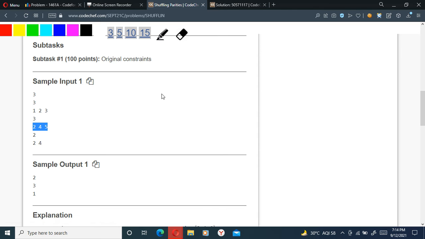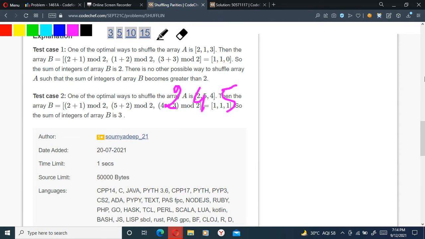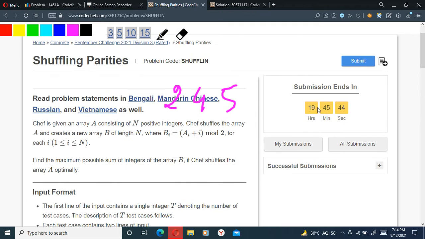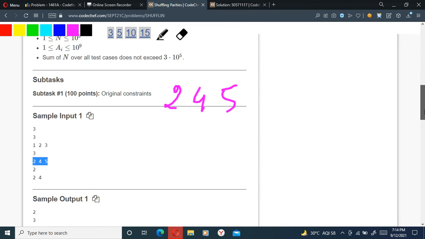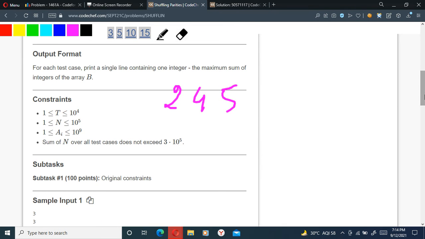So we have n equal to 3 and the array 2, 4, 5. This is the array we have here, and we need to place it in such a way that, as given in the question, A[i] + i mod 2 for each i is maximum. So the way I approached this problem was to simply check the even and odd positions here.